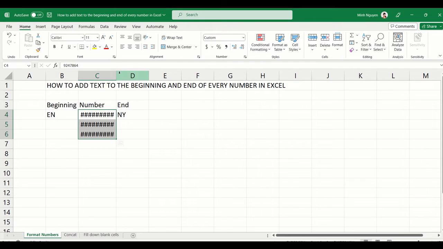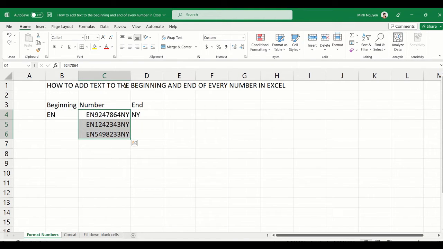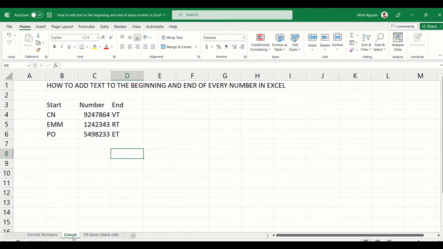Click OK. It is returning it with a lot of hashtags, but don't worry, this is just because there isn't enough space. So just drag the cell to the right a little, and there we have it, EN9247864NY. So the engineering student with the student number 9247864 who's taking the class in the New York campus. All right, so that is done.